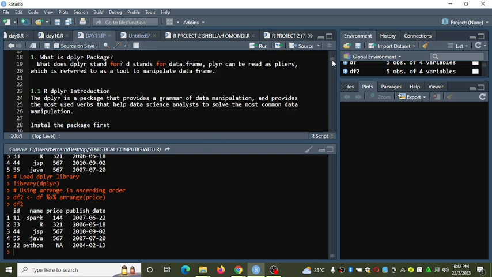Now, what is the DPLYR package, and what operations are performed by this package? The first D stands for data frame. So anything that you are going to do must be within a specific data frame. The PLYR can be rendered as pliers, which refers to a tool to manipulate this data frame.